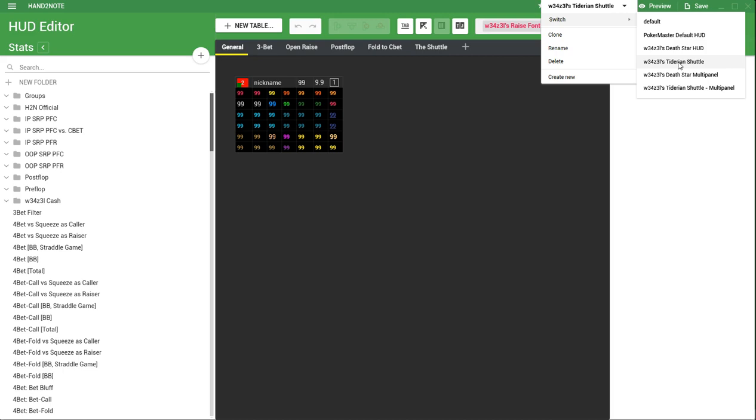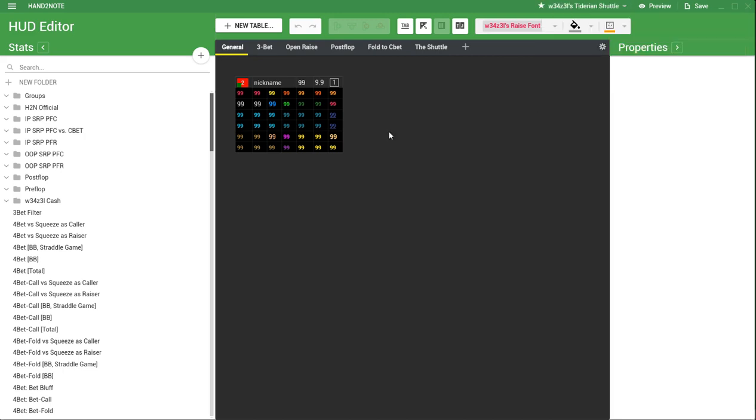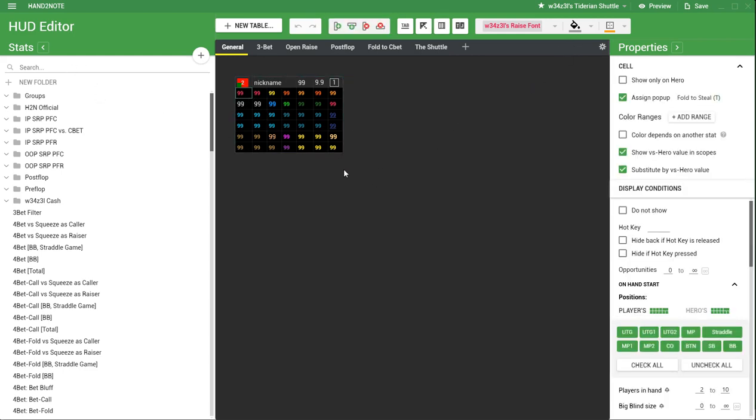So if we are using the Tiderian shuttle and we edit the Death Star panel, then we're not going to see the change reflected on our tables. So let's imagine we're using the Tiderian shuttle. We select that from the drop-down box. Next step is to change the size of the font on these HUD stats.